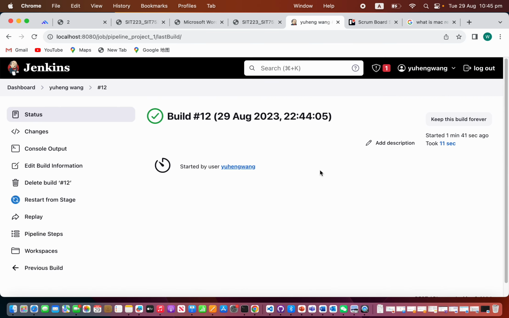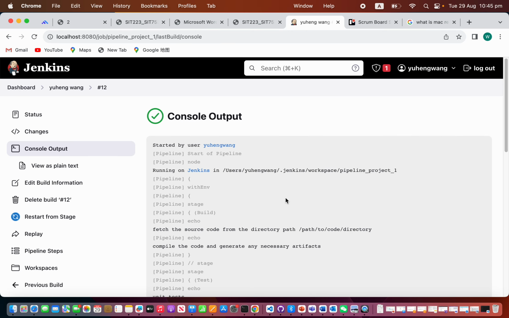Once we click here, there's the console output. That's it, that's everything.